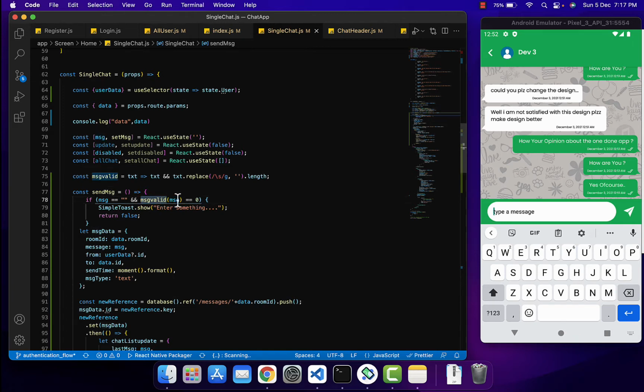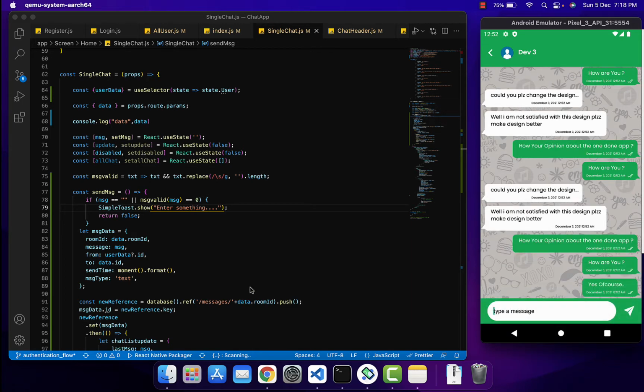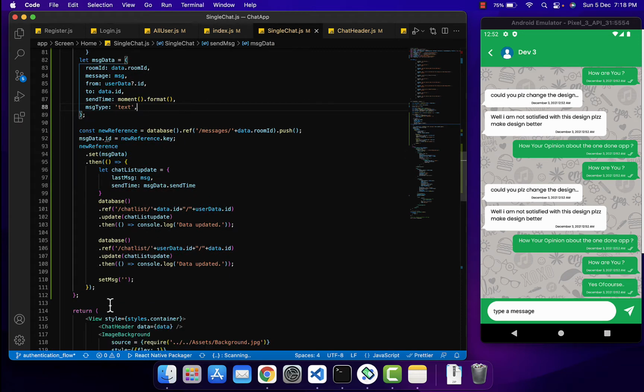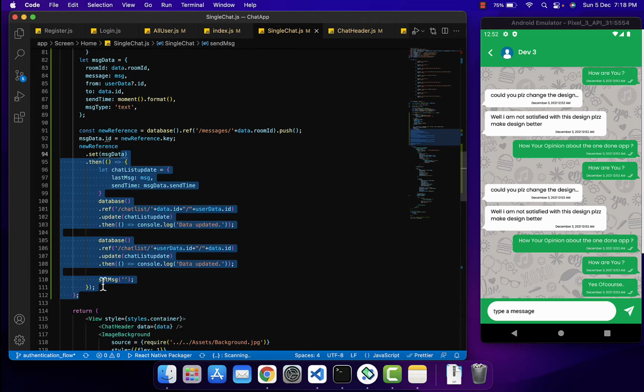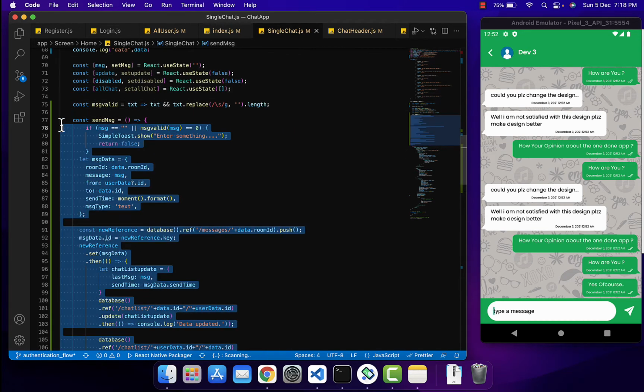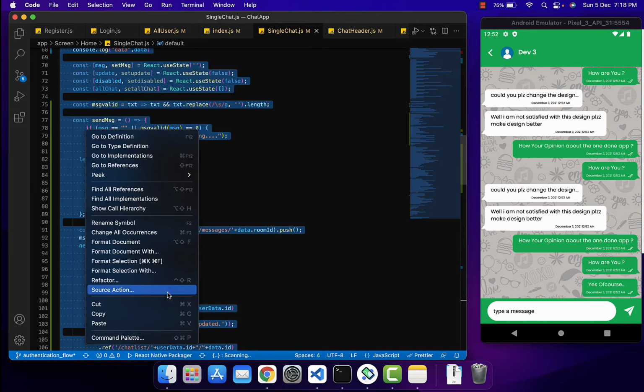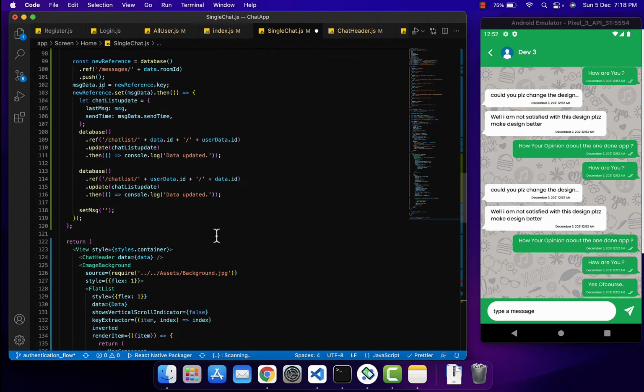Message validation. Okay, we need to put an or over here. So if we try to enter something, it will get blocked. I hope it's making sense. So I'm going to format the page one time.